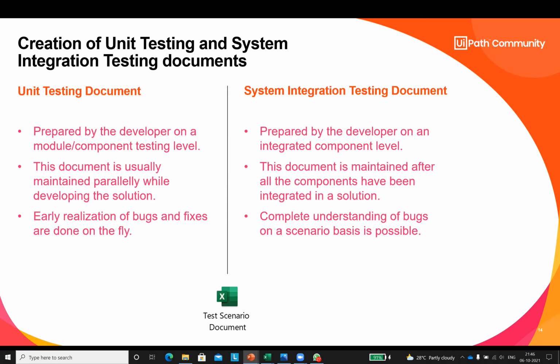I divide my solution into modules. And when I do the testing on a modular level, that is called unit testing. So I am testing everything bit by bit. Here, your bugs will be identified very quickly. When you're testing a module, at that point only you will be identifying it and doing the fix. So that kind of documentation we prepare.